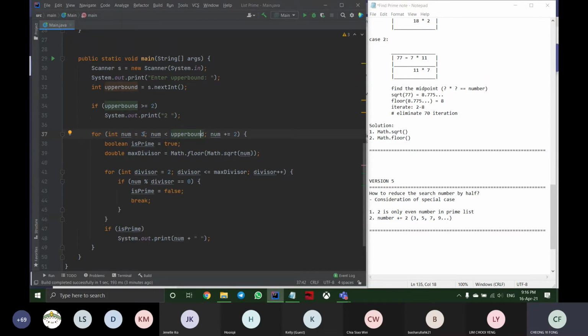So this time I'm using 3. Then the next loop will be 3 plus 2 equals 5. So I will be checking 5, 7, 9, and so on.